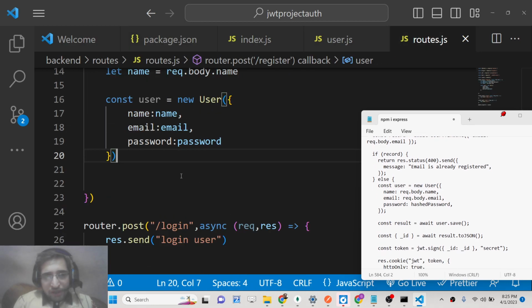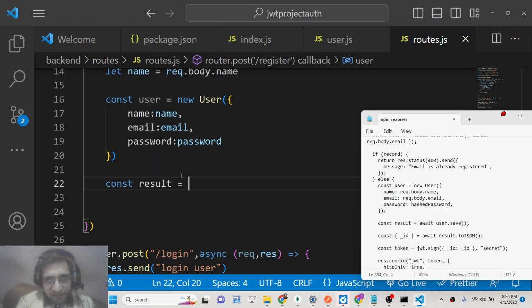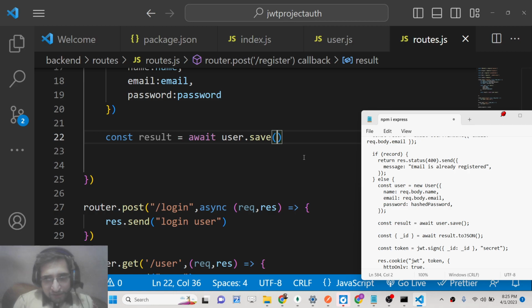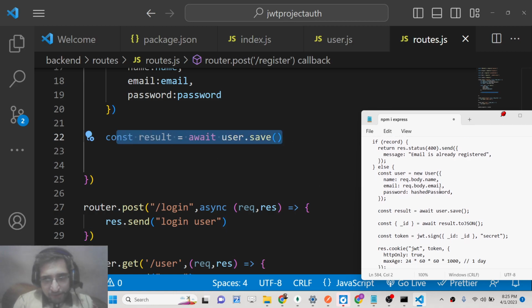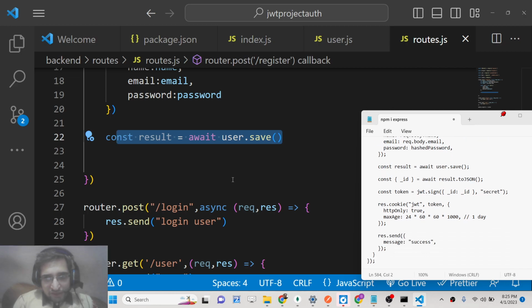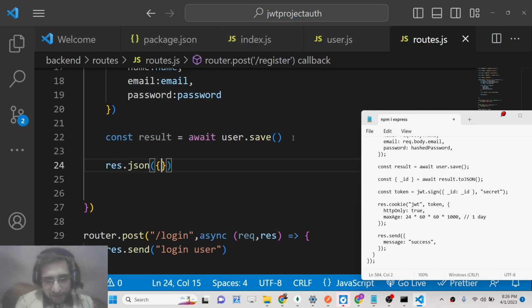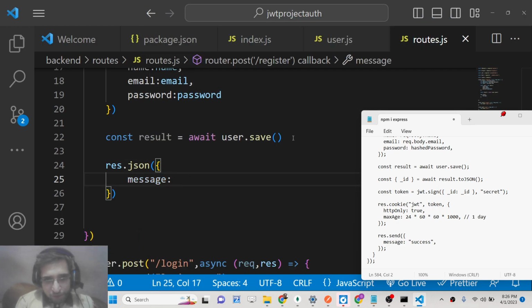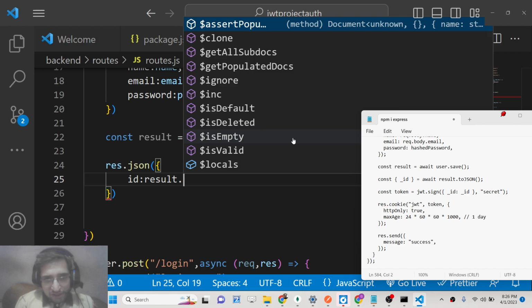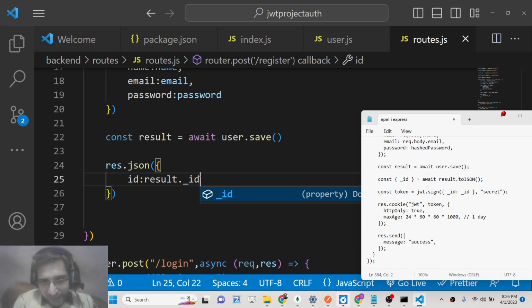So now to save these details, guys, it is very easy. We will say await, because this is the async function. So here we can simply say user.save. So we can invoke this save method. This will simply save these details inside the database. And now we can return a response to the user, like a JSON response, and here we will have a message property, or we can return simply the ID of the user. So ID will simply be result.id. This will be the automatically generated ID of the user.